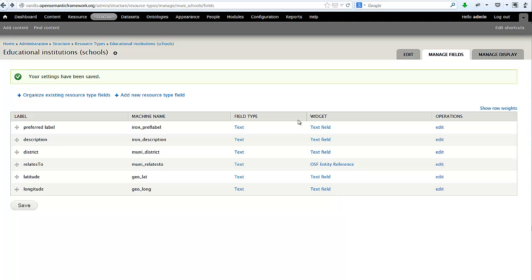And each field type has a field widget. So by default, a data type property will have a text field widget. And all the object properties will have an OSF Entity Reference field widget.